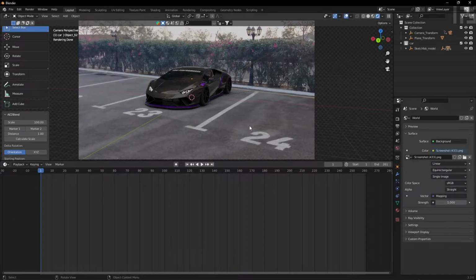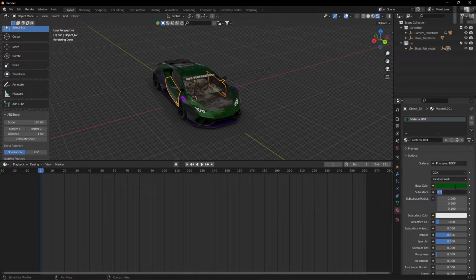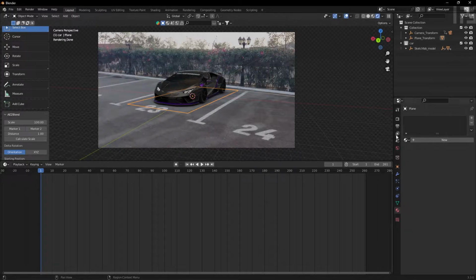And yeah guys, now if you want you can go to the material tab, select your material, and play with your materials to whatever color you want. I'm just resetting it back to normal, change to camera mode, and select your base plane, go to the world properties.